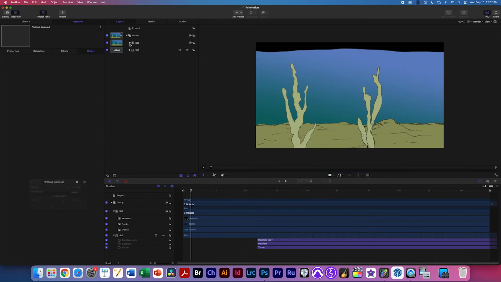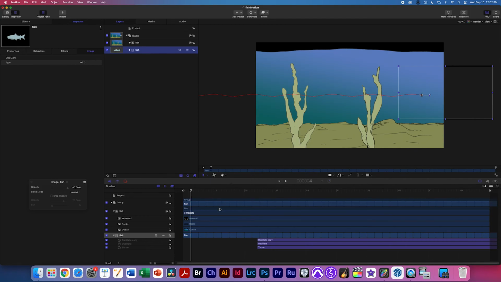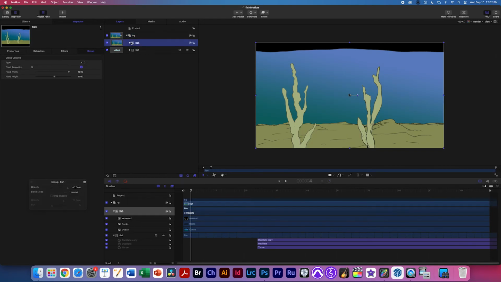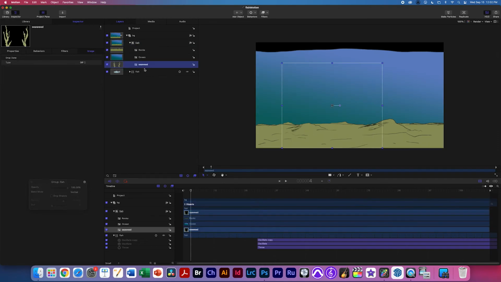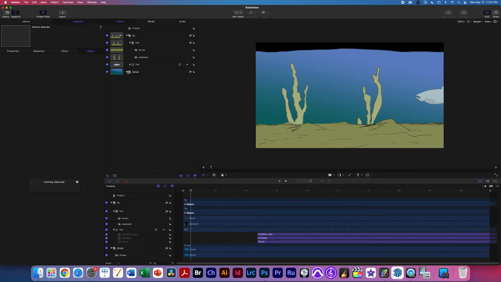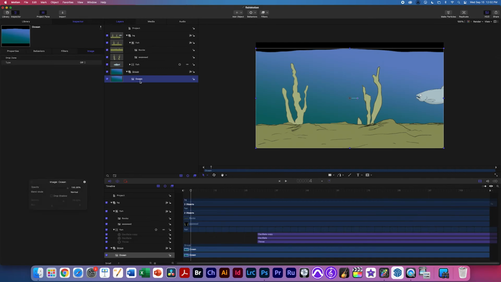And we had in this motion project our fish, right? So that fish is still there. It's just hidden behind our group, which is our background. So I'm going to go ahead and take those things and arrange them the way that they were in Photoshop. So I'm going to take my seaweed and move it above the fish layer, like that. I'm going to take the ocean and put it under the fish layer, like that. And notice that when I do that, it creates its own little group. That's going to be our background.